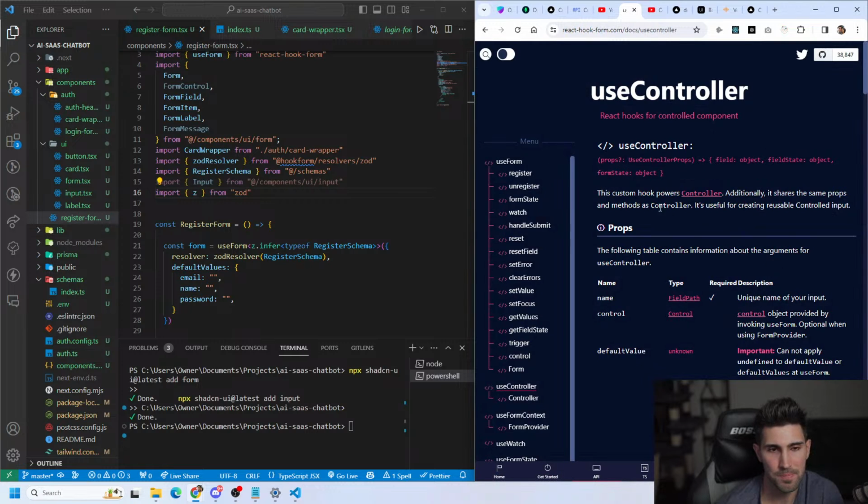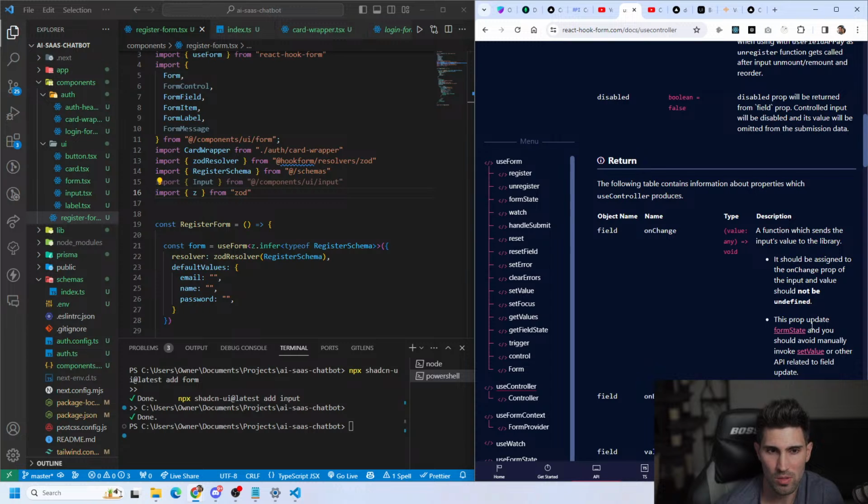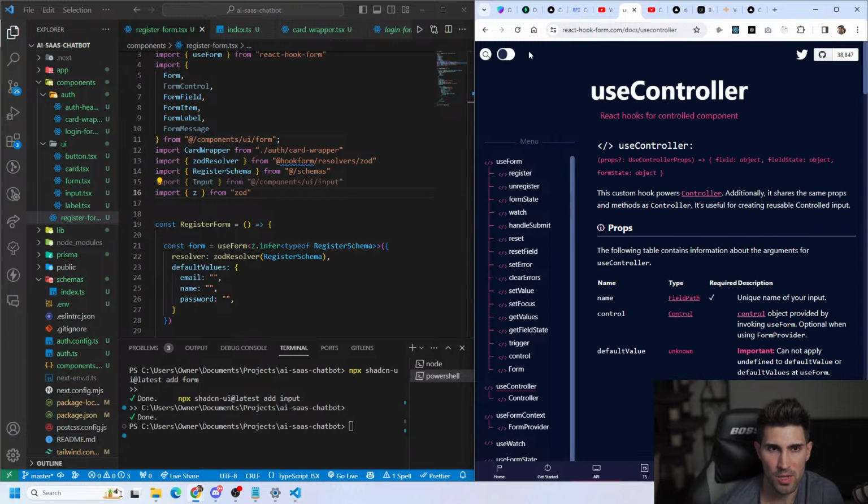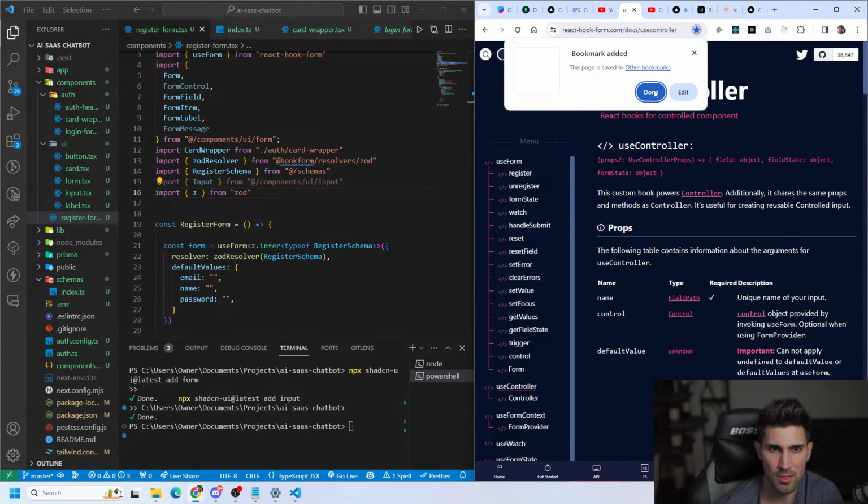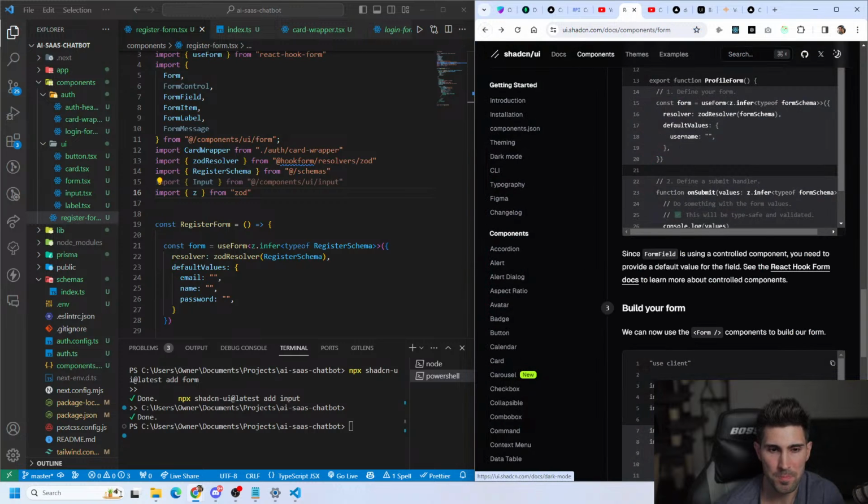I just want to see. Object provided by invoking useForm, optional when using. So I have to look through those docs too. I'm just going to star this. Okay.